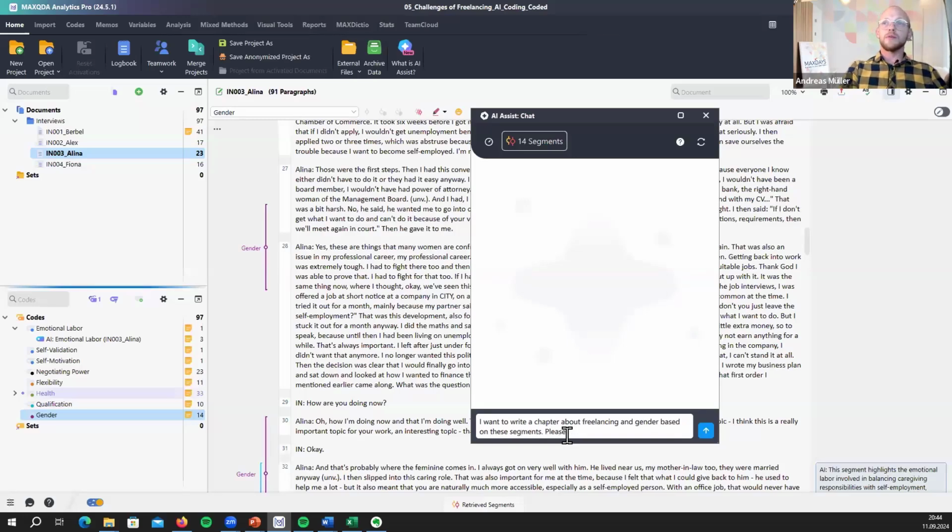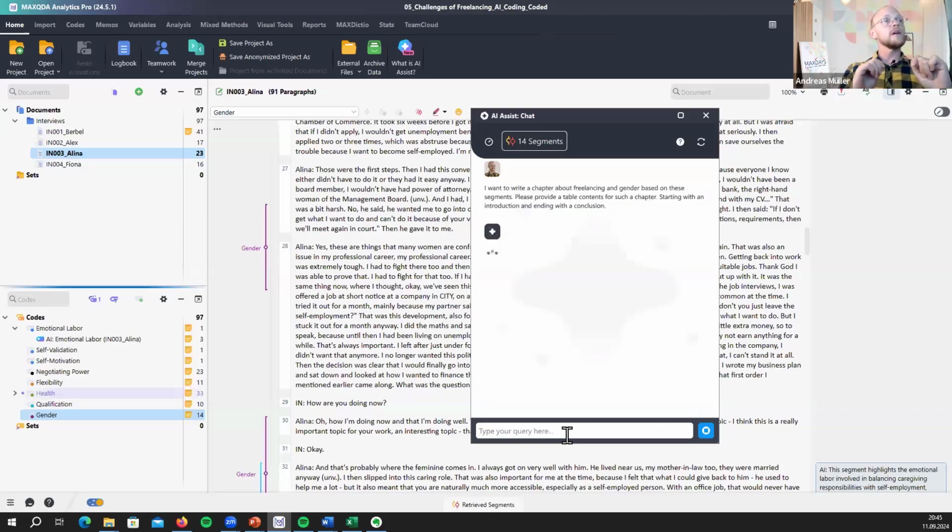And now comes the thing: please always be polite. Please provide a table of contents for such a chapter, starting with an introduction and ending with a conclusion. No, it doesn't write a chapter for us, but it can give us a table of contents using these segments.